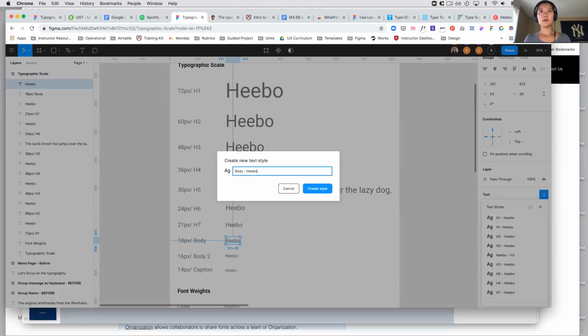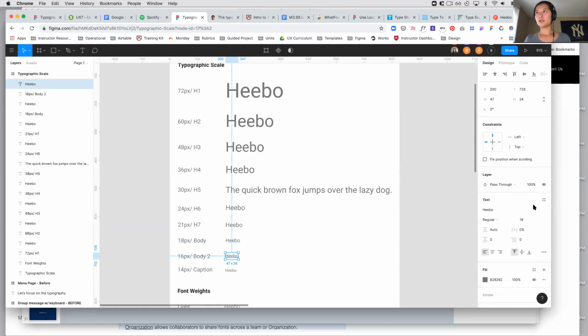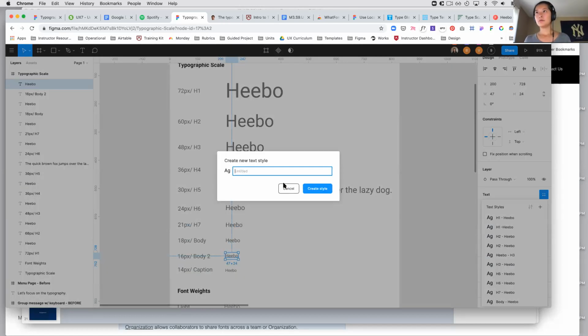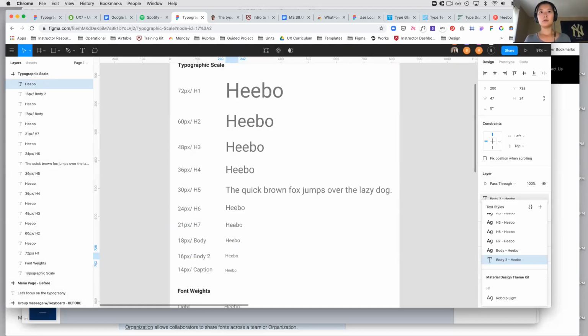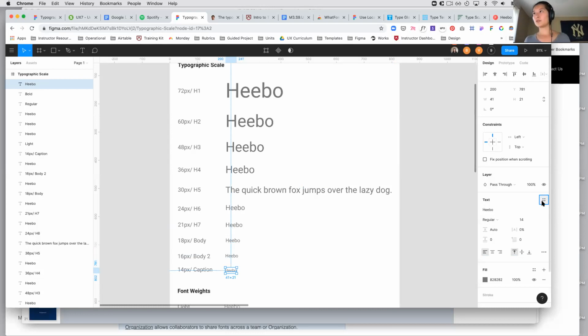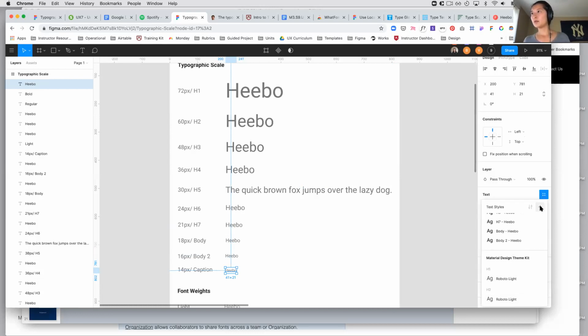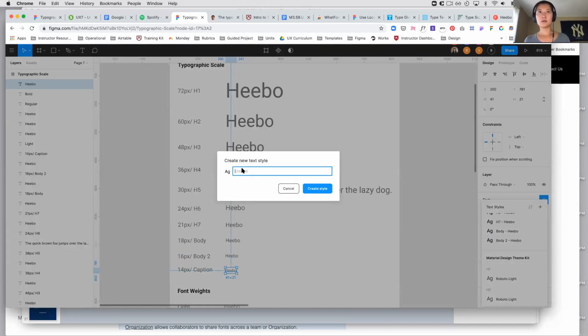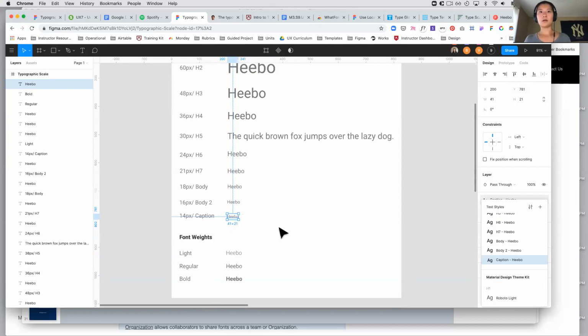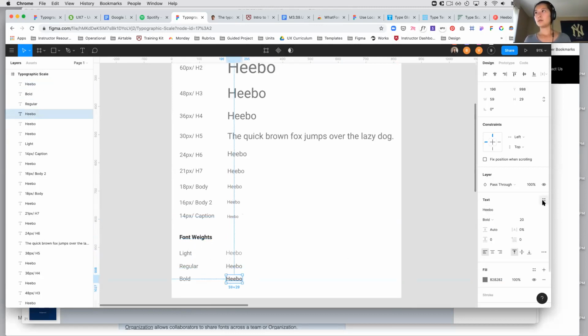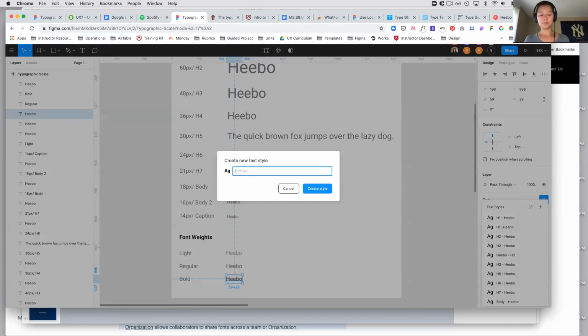Body 2. There's a caption already. Caption. And then I will add the bold. Okay.